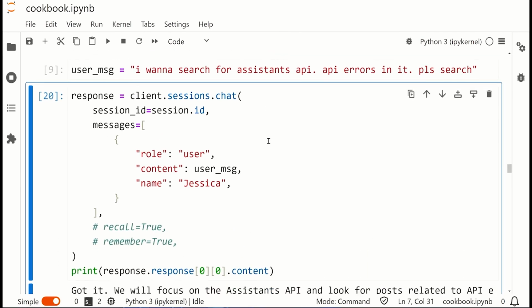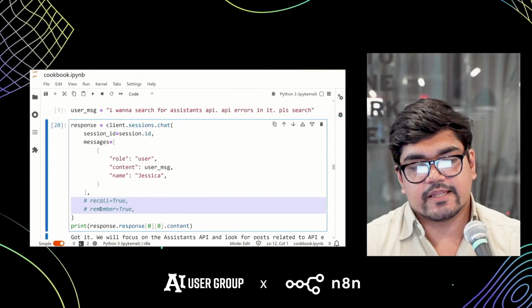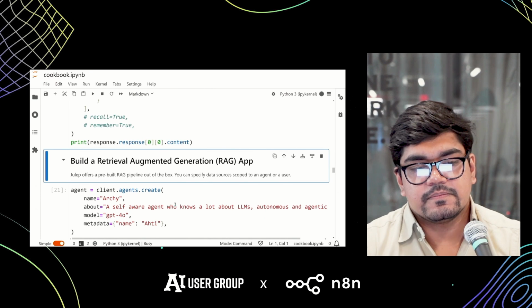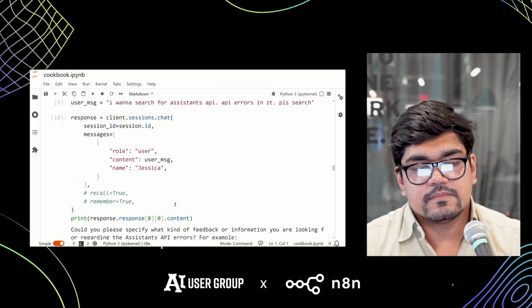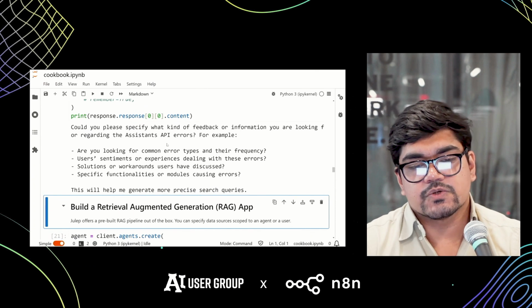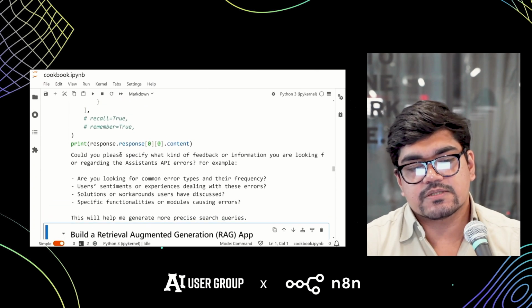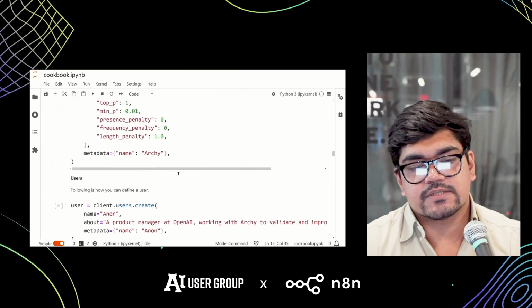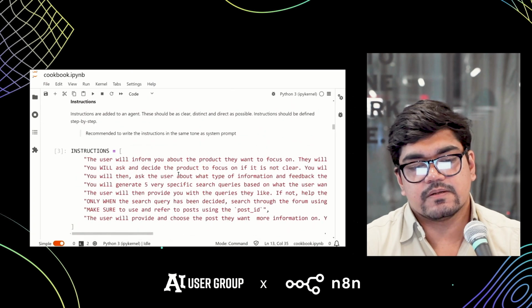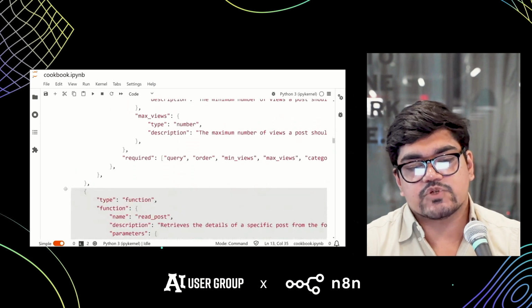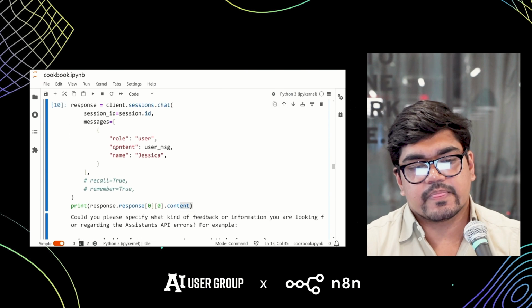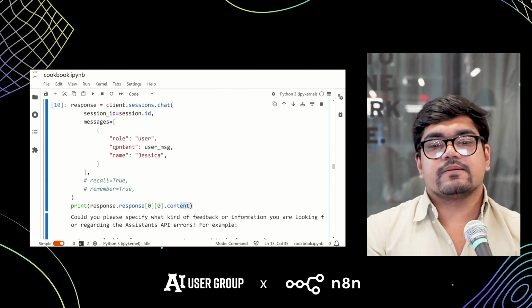And we can now chat with the session. So recall and remember are true by default. So we gave it an instruction, which is, can you please specify what kind of feedback or information are you looking for? One of the instructions was to make sure to ask and decide the product to focus on if it's not clear. And you can keep chatting with this session, and it will just remember all of the history and manage it automatically.